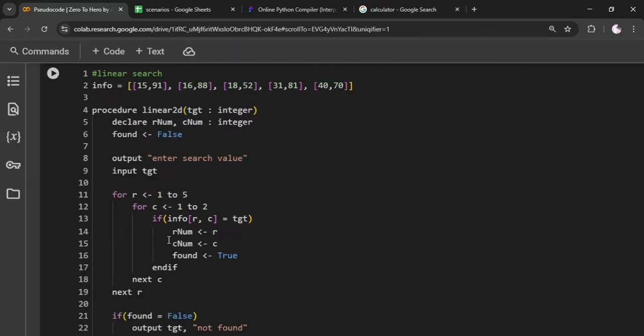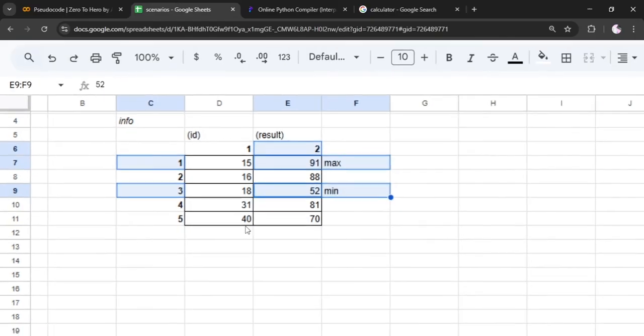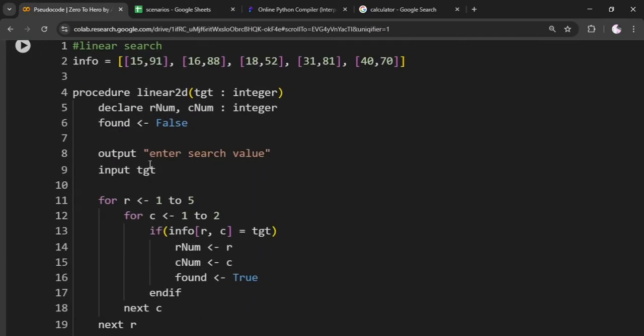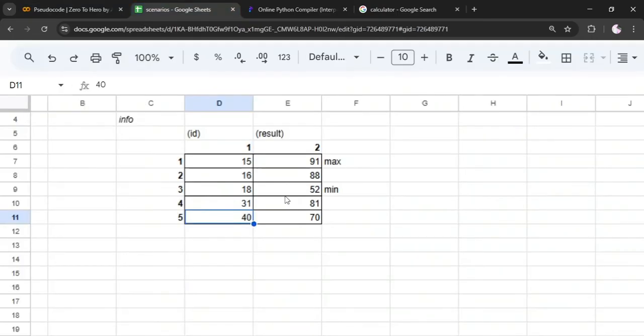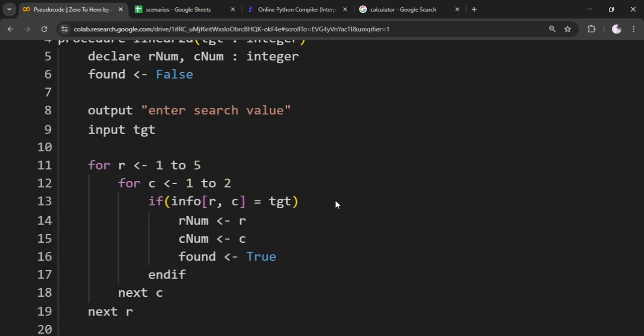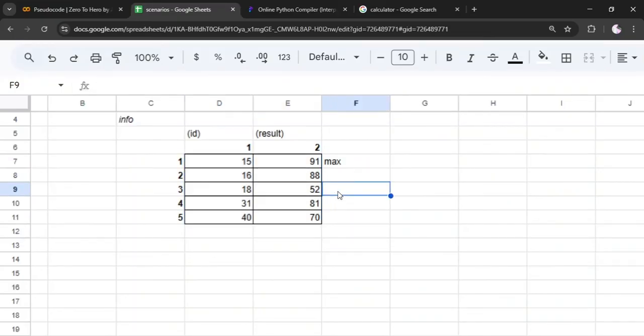Okay, then we have the 2D array linear search. So let's say you're looking for an item in this 2D array. So it depends if you have to search a certain column, a certain row, or the whole 2D array. For now, I'm going with the whole 2D array. So the same logic applies here. Let's say you're looking for maybe 81. So you found 81 at row 4 and column 2. This is what you have to output.